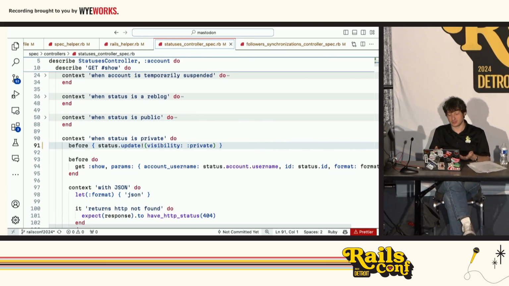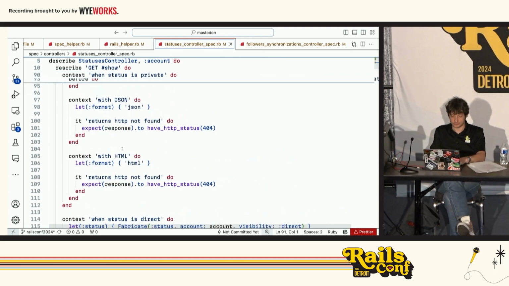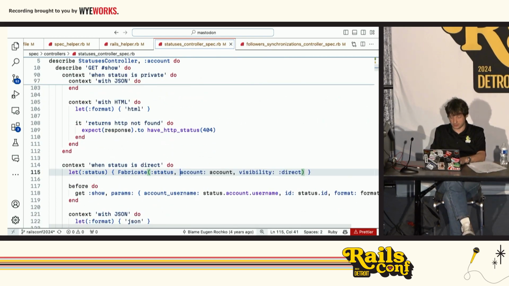We just update the existing one, and it's safe because this before hook is happening with an example and it's being rolled back. So we're good to go. That's one of the techniques to learn when using let it be and before all stuff. So same here.